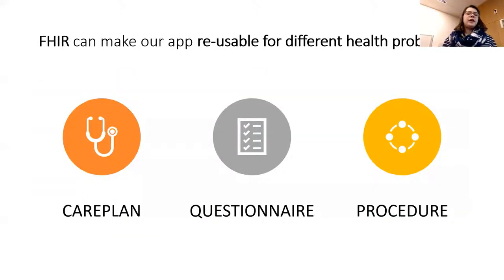So of course we want to use FHIR for this application, which also will help us reuse our application and data model for these different health issues. So the resources that I've selected so far are a care plan, a questionnaire, and procedure. And I've looked at these resources and decided together with CERG and my wonderful team members.